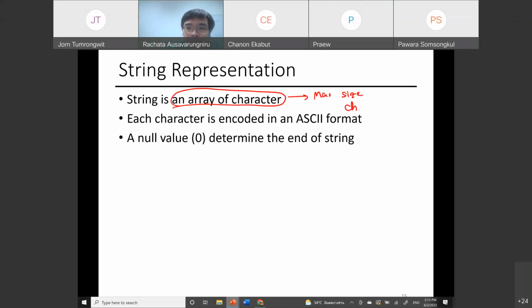So let's say I have char temp[20]. How many letters can I store here in temp[20]? Up to how many letters? It's actually 19 plus one null value at the end. Why do we need null? Can someone tell me why we need a null character?